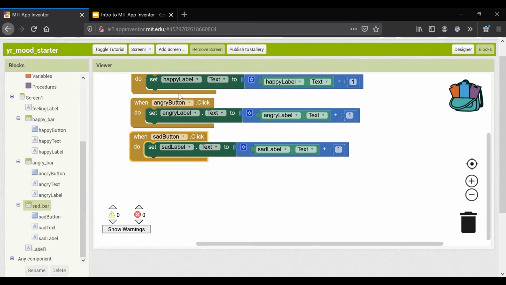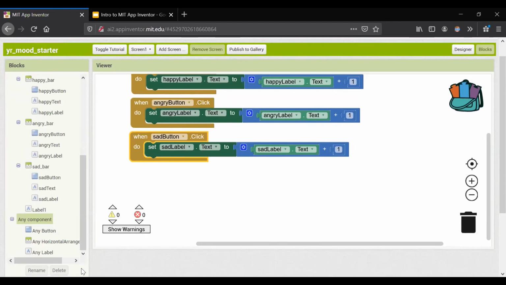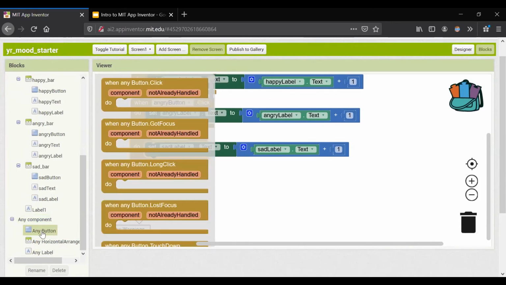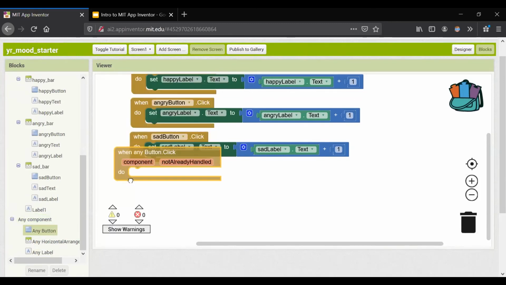Now, as you can see, these were individual buttons, like when happy button is clicked, when angry button is clicked. But there's also a generic option in MIT App Inventor. You can also select when any button is clicked. Like over here, when any button is clicked.